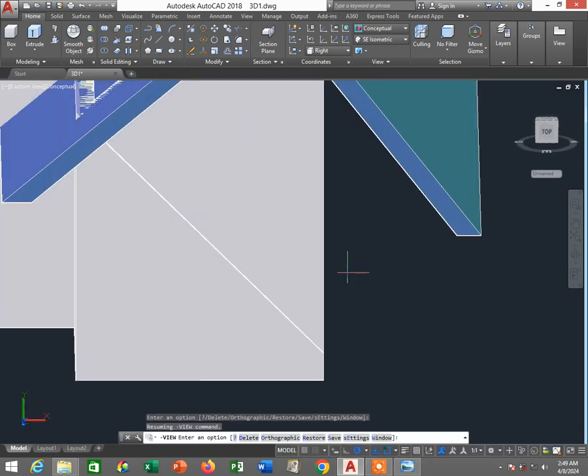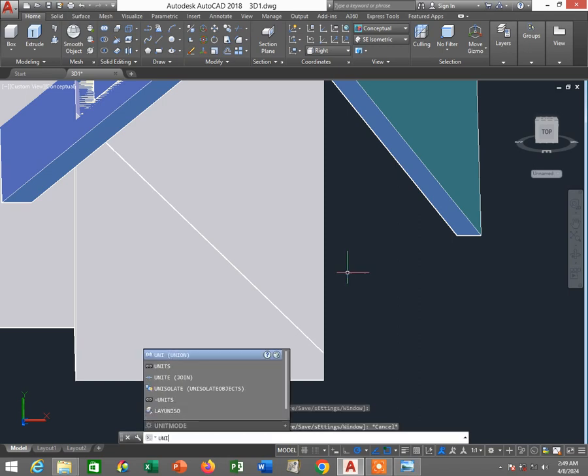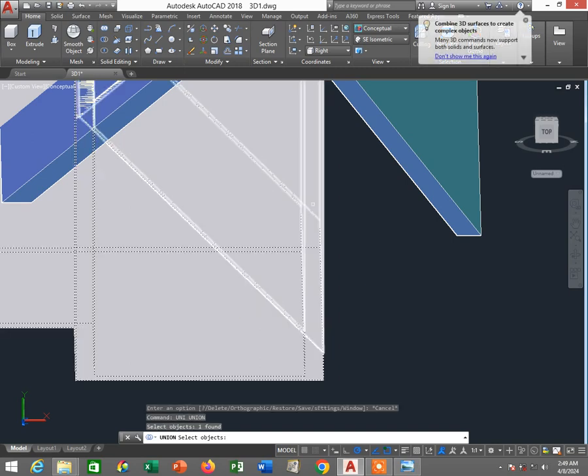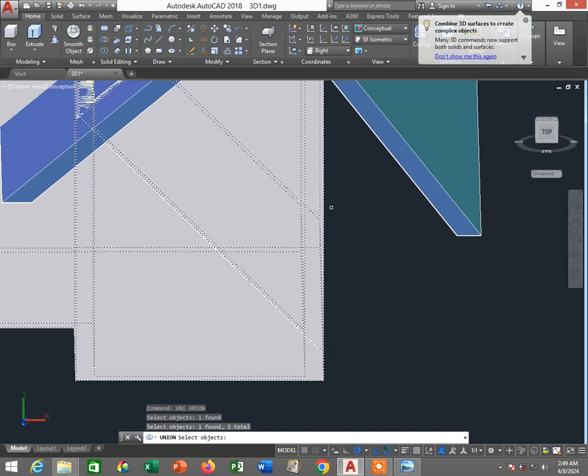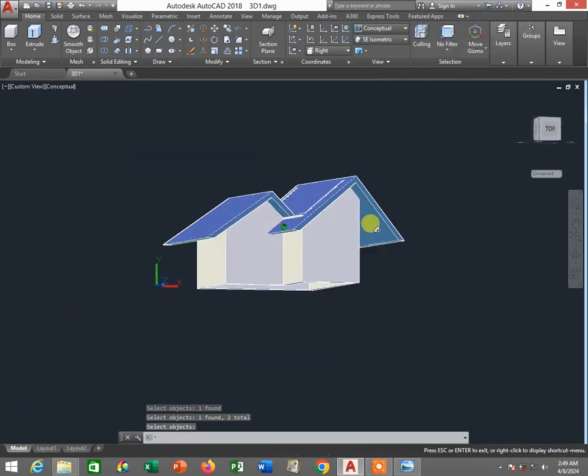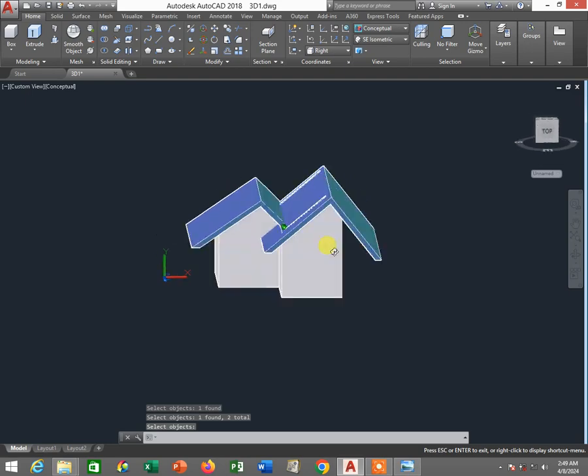Okay, so this part has been sliced, but of course I want to combine it back. I can combine it back using union command. So I just type UNI. The command is UNI, enter for union. Select both segments or objects, enter, and press enter to combine. Okay, so if I were to orbit it, it's going to look something like this.